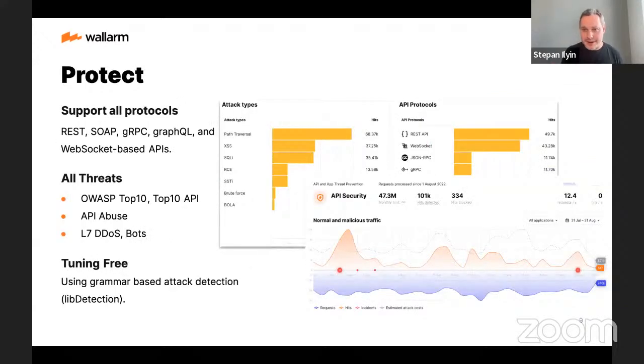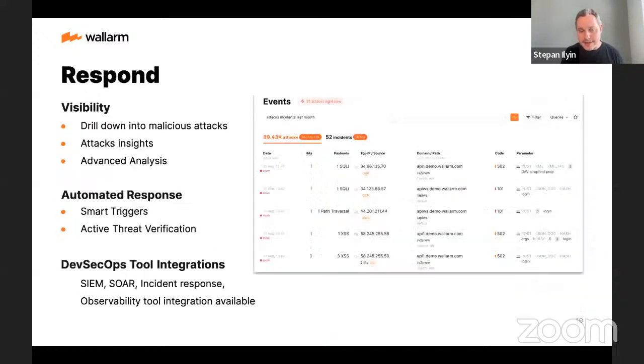Then we have protection, which is one of the most important parts of Wallarm: how to protect your assets and your APIs, of any protocol. It can be REST or SOAP, but also GraphQL, gRPC and WebSockets, against different kinds of threats, installed either inline or out of band. It's all about analyzing the traffic at the speed of the load balancer, applying all the necessary parsers and attack detection, which by the way doesn't rely on signatures, so that we can identify different types of attacks with very high accuracy. We'll talk about that. And the last part is respond.